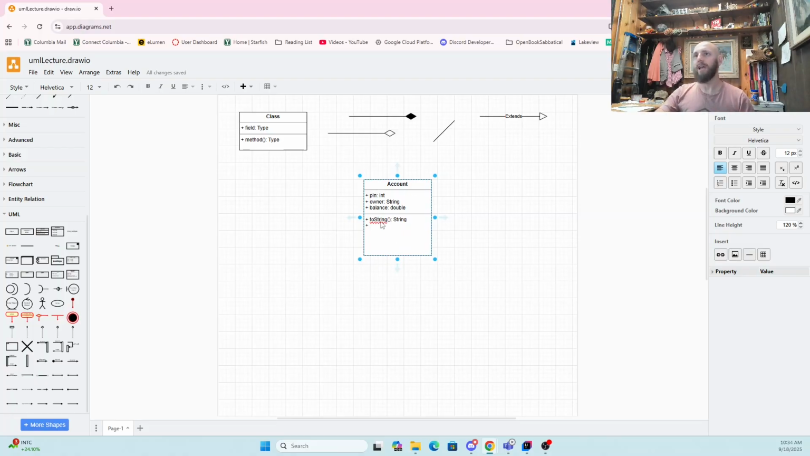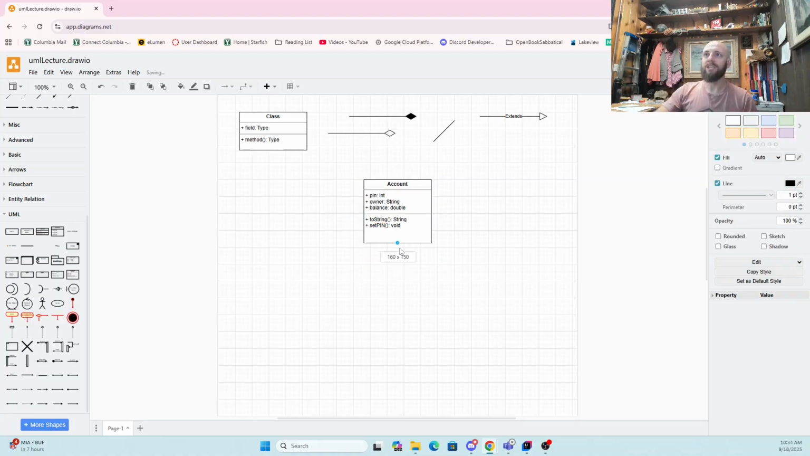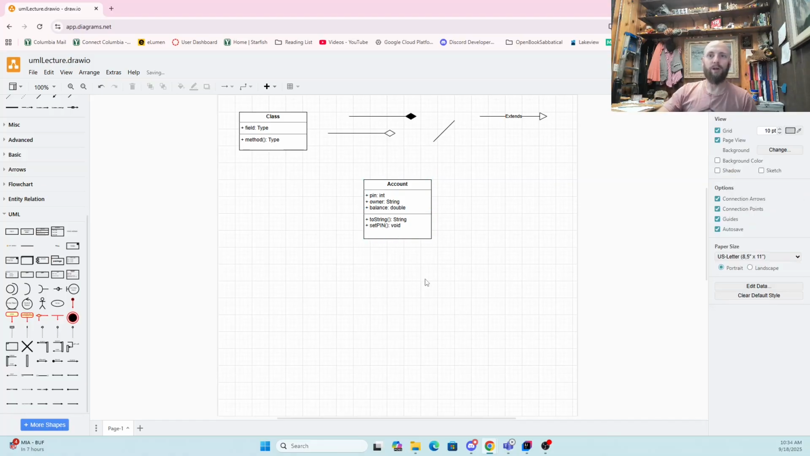Let's see, what else might an account have? An account might have a setPin method, and that's not going to return anything, so I'm going to say that's void. Okay, so that's kind of the basics here. As you realize what's going on with your code, you may need more methods or fewer, but I'm not going to spend a ton of time fleshing out all the methods here because, frankly, I want to show how this works, not spend a lot of time doing it.